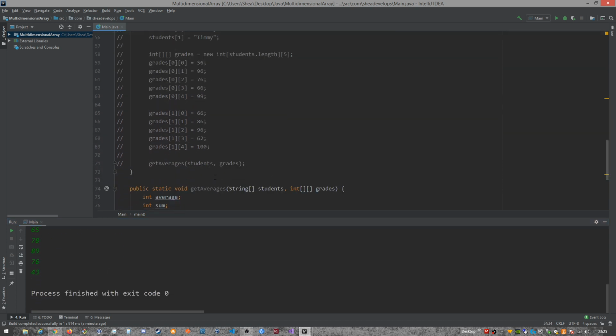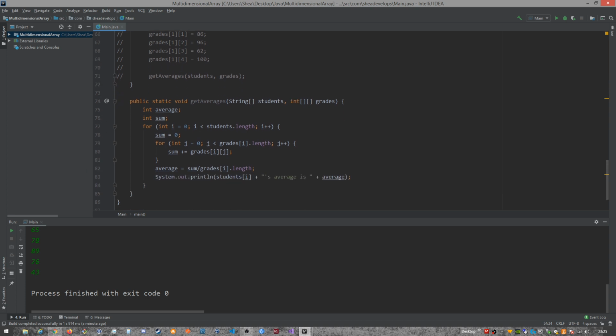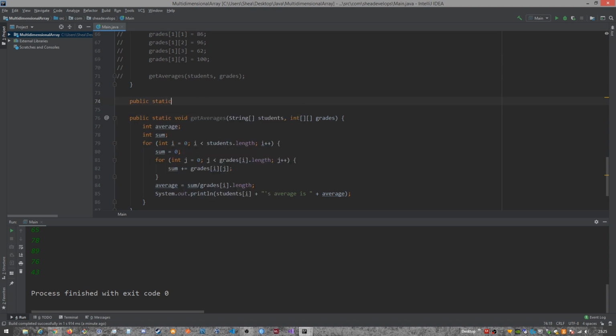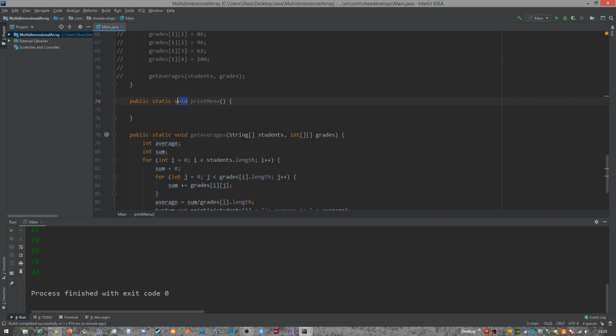All right, and so now we still have our get averages here, and we could continue with that, but let's make this a little bit more involved. Let's create a menu, and then in the menu, we're going to allow the user to input what we would like for them to do. So let's go ahead and create our menu function. We do public static void print menu. This is just to print the menu, so we don't need it to return anything. So it's going to be void, and we don't need to put any data in here, such as what the user selected for their menu option. That's going to be done somewhere else.